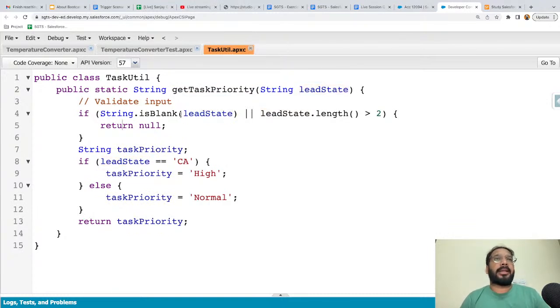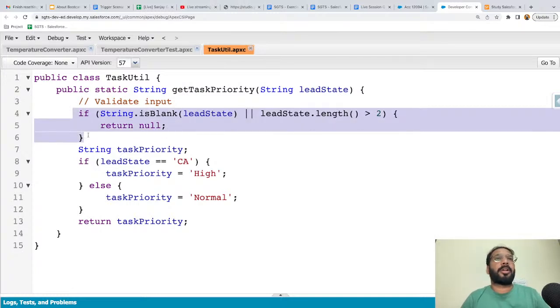Then here we are checking whether the string is blank or not. If it is blank, it will return null. If it is not blank, it will check the length. If the length is greater than 2, then also it will return null. Okay, so this is the validation for input. Lead state should not be null, and its length should be 2 characters.